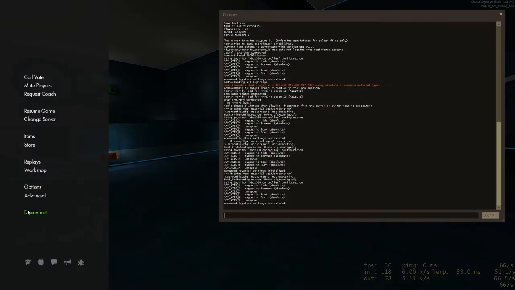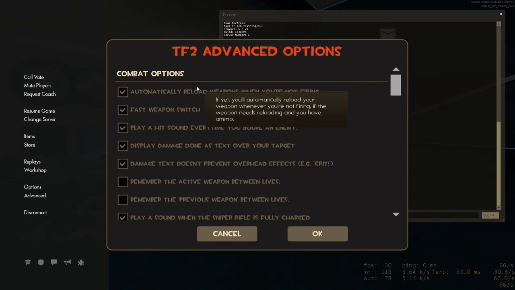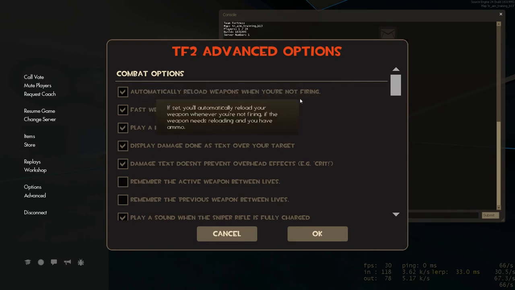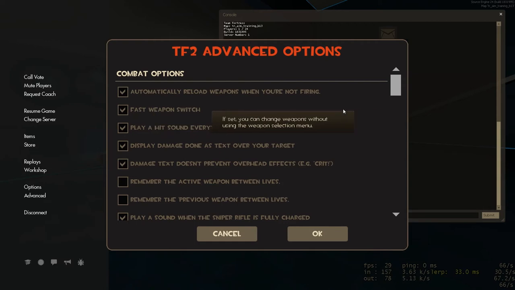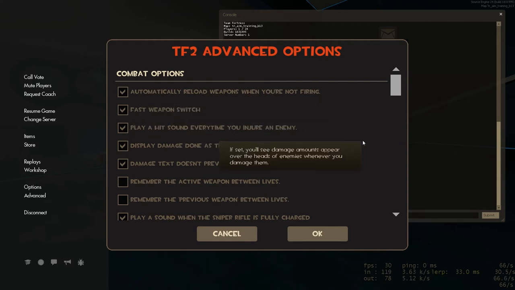All right, now we are going to hop into advanced options. Automatically reload weapons when you're not firing. I strongly recommend this. There's no reason not to have this, because you can instantly cancel a reload with a shot. So, I mean, why not? Fast weapon switch, yeah. And hit sound, yeah. It's worth it.